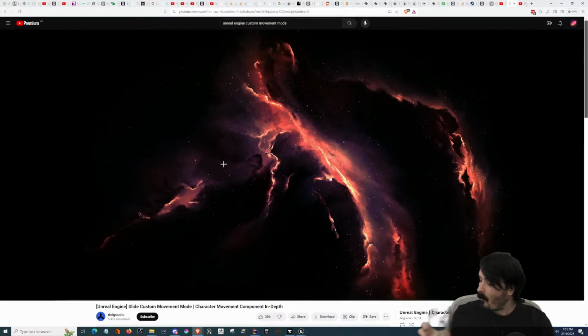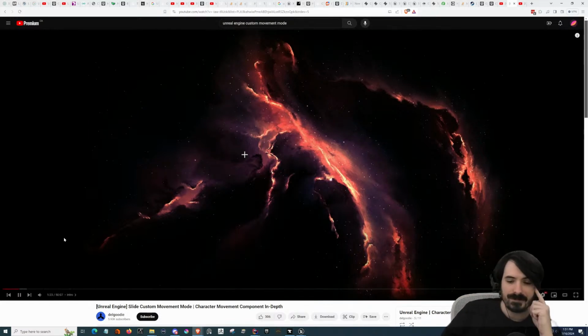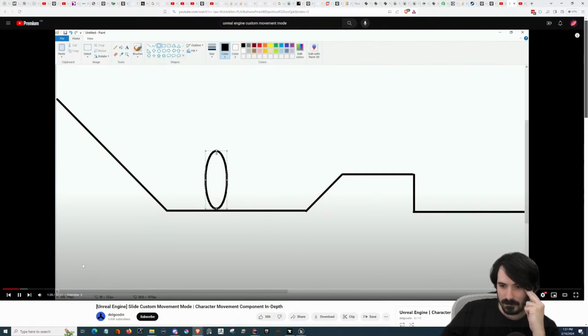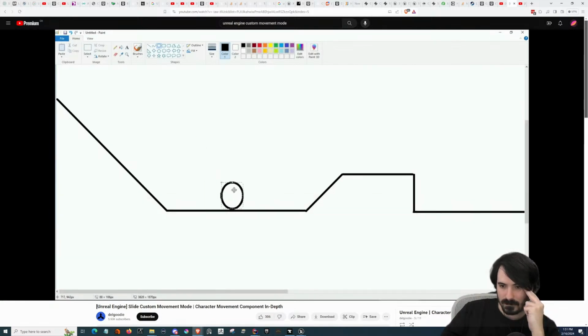So before we get into it, I'm going to explain how I'm going to implement sliding at a high level. Here's our character, right? In the last video, we made it so they can crouch, and that just changes the capsule height, and then they walk slowly.